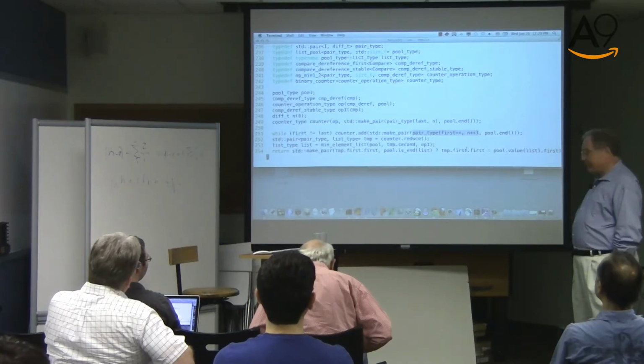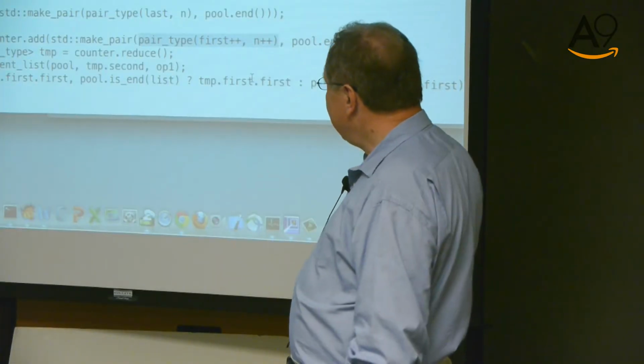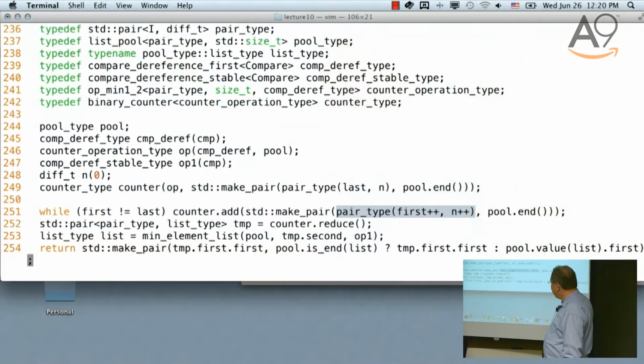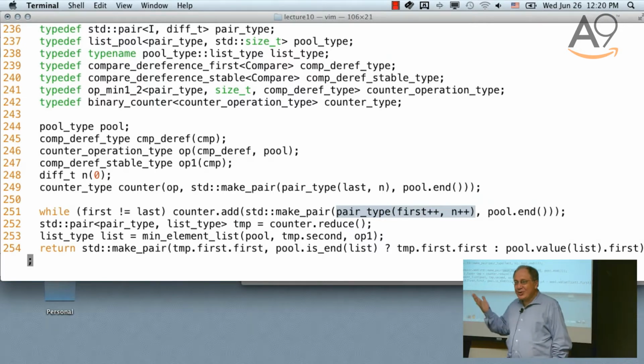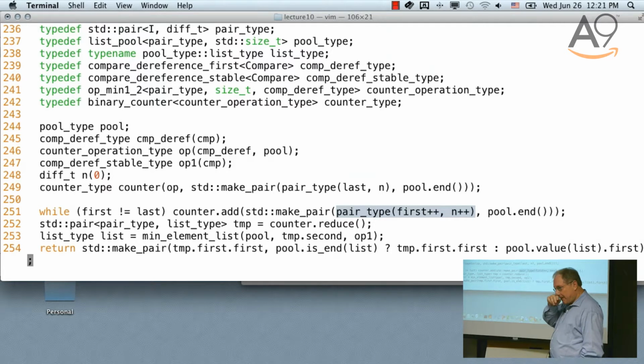And I guess there are no other changes, are there? Yes, there are. Oh, okay. Temp dot first dot first. There. Yeah, all of the first and second things, right? Yes. We have to do it now. So it becomes temp first.